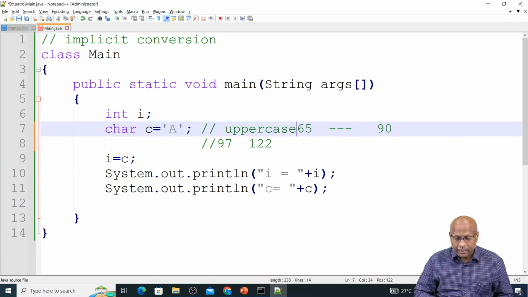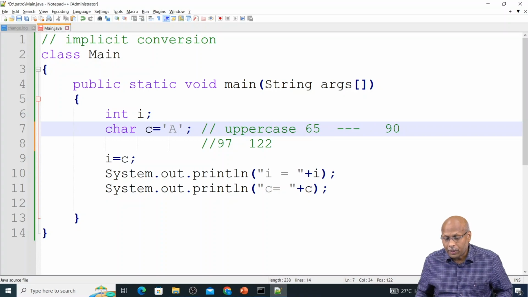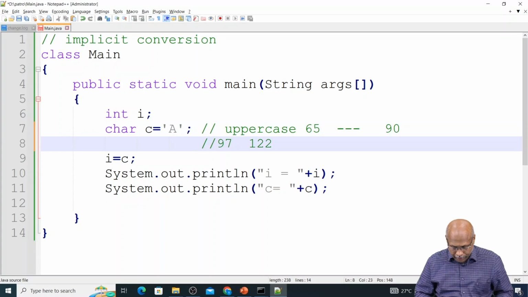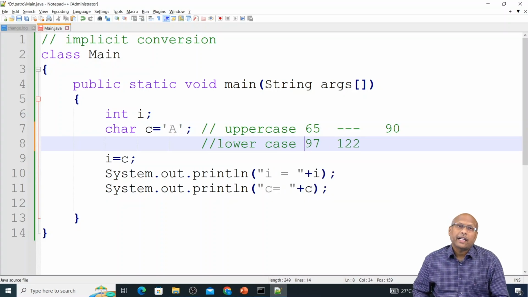For uppercase alphabet, the starting Unicode value is 65 up to 90. For lowercase, the starting Unicode value is 97, ending is 122. That means up to z.